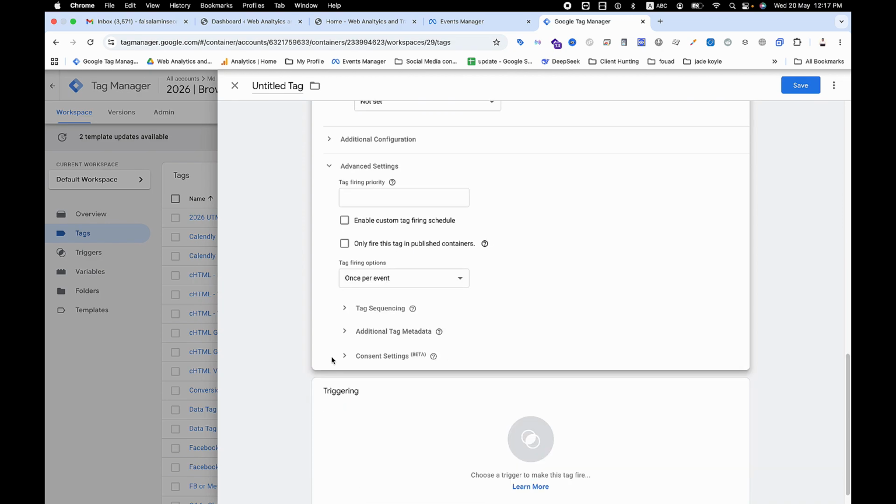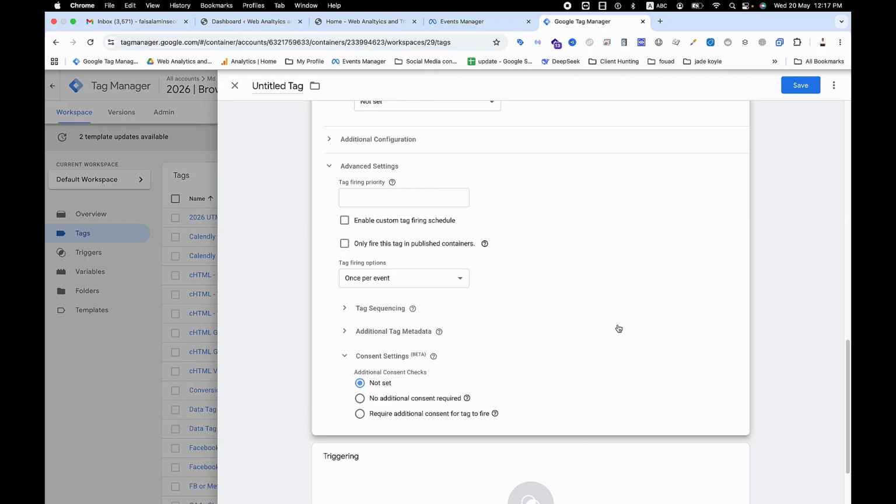I hope you understand. You can see the consent settings. If your website uses Google Consent Mode, calculation automatically respects consent settings. That means the template reads the Google Consent API automatically. You usually do not need additional configuration. However, for maximum privacy compliance, you should trigger calculation tags only after user consent is granted. So I hope you understand.